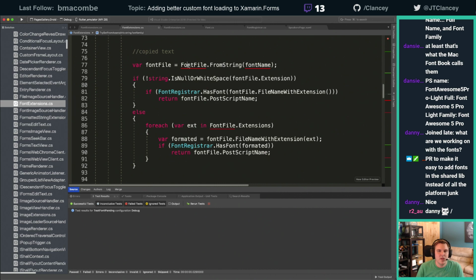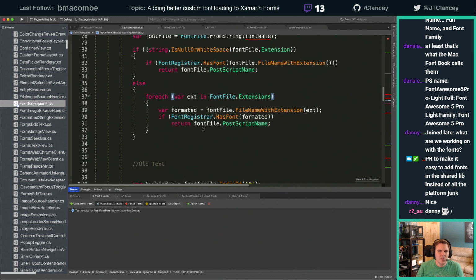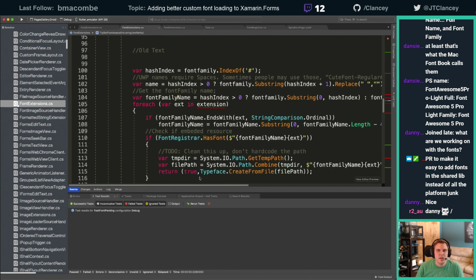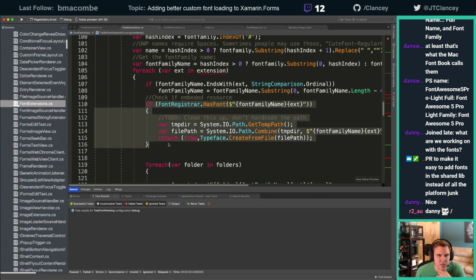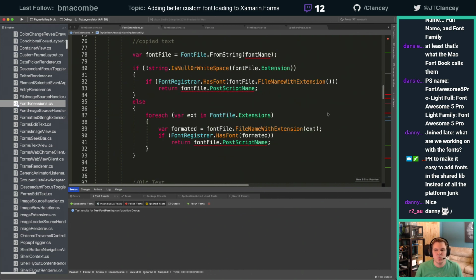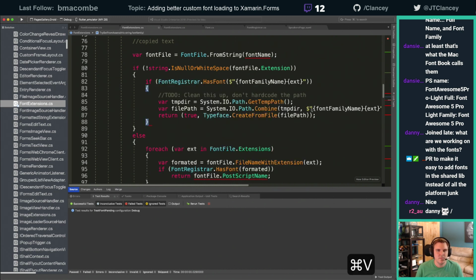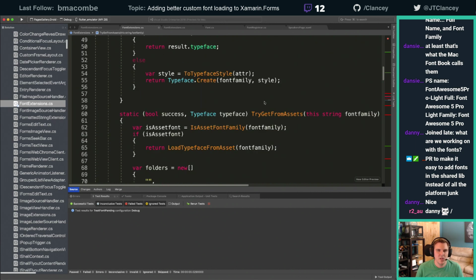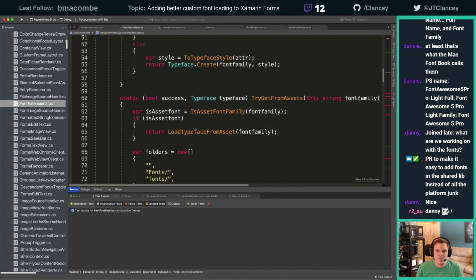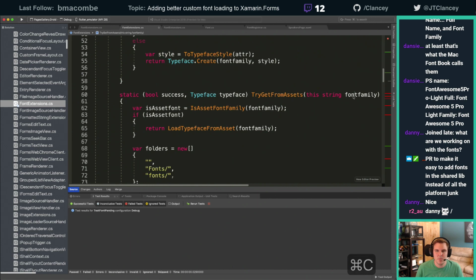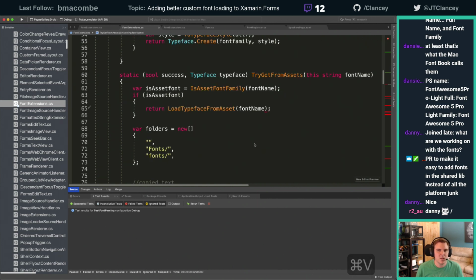Okay, so now we have font file. It's going to parse it and give us a nice pretty format. So from our font file, we're going to go through each extension. And in this one, we first do the registrar check. And this is something I want to clean up as well. But we'll do, for each here, that's this thing, right? And font name, what do we call this thing coming in? Font family. Let's just rename that to font name.